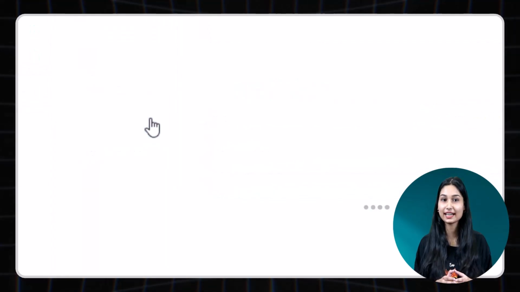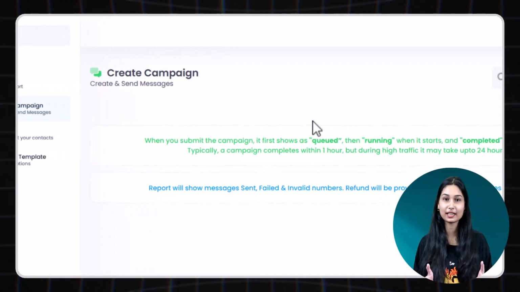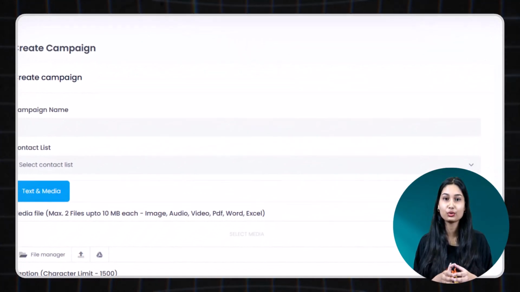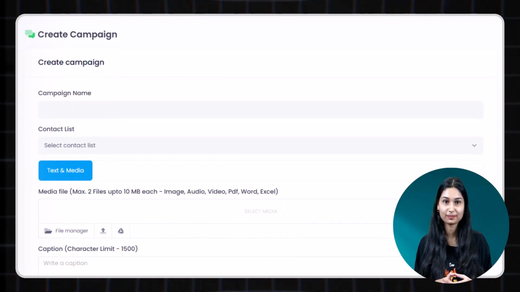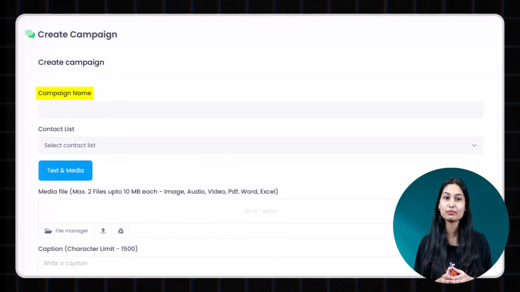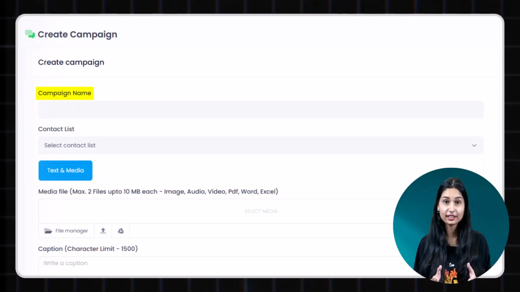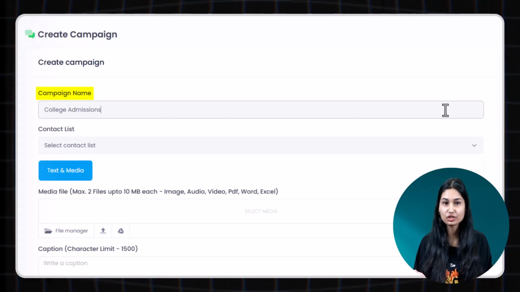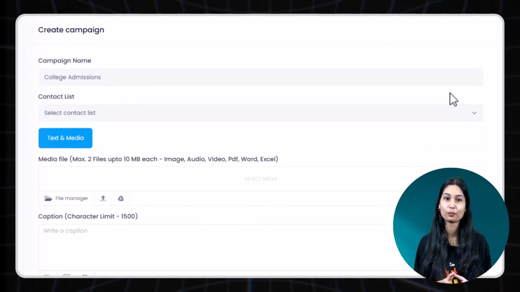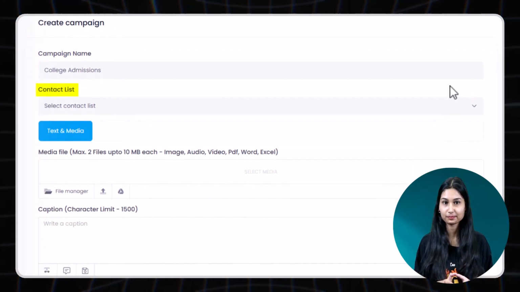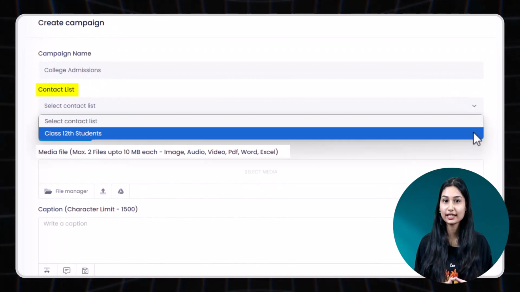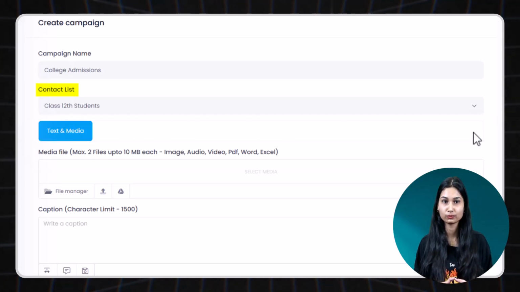Click on Create Campaign. Let's begin by clicking the plus button to create a new campaign. Step 1. Name your campaign. Enter a title for your campaign. This is for your reference only and will not be visible to your recipients. Let's say we name it College Admissions. Step 2. Select Contact List. Choose the contact list you created earlier from the drop-down.